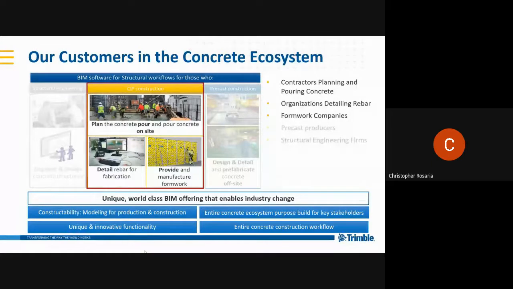We also cater to precast producers. With our solution, companies who prefabricate concrete off-site can streamline and optimize their whole value chain, from estimation and sales to design, detailing, and factory site.